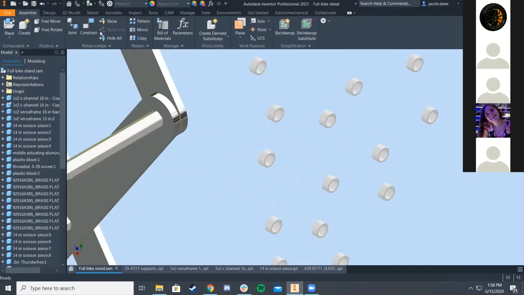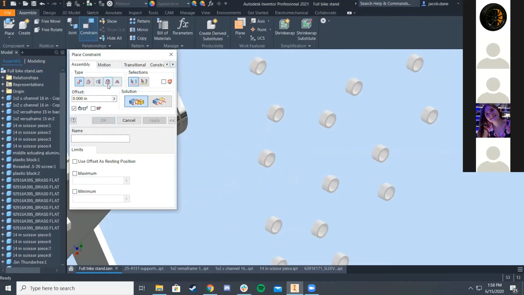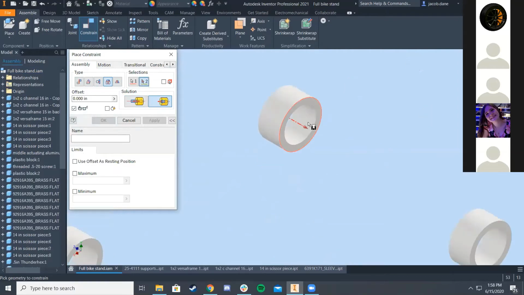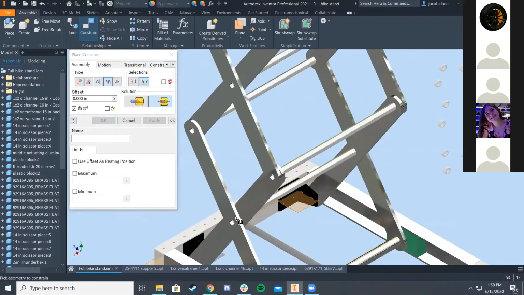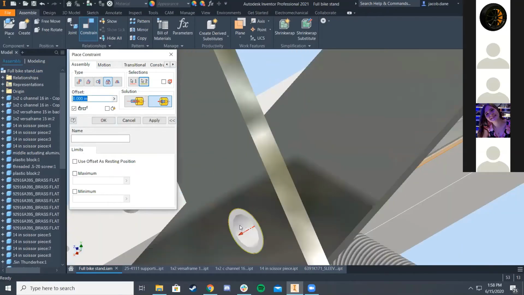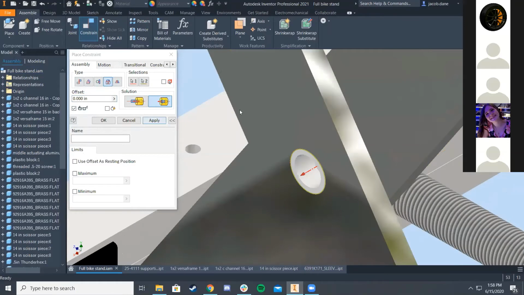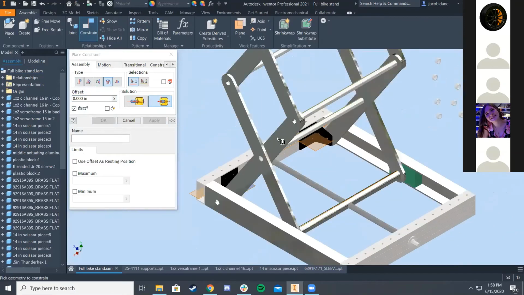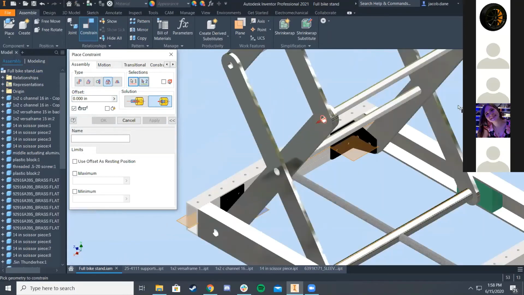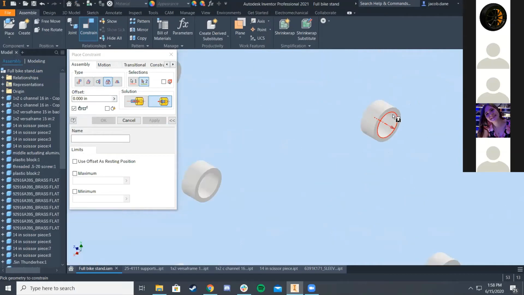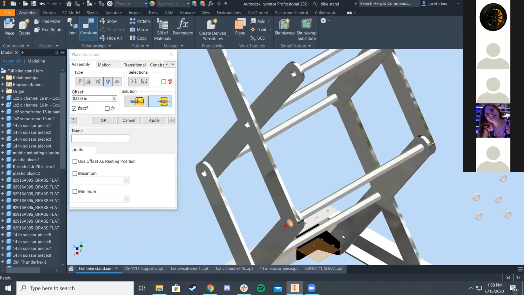Might be too many. Okay, so I'm gonna use the insert constraint because it'll make 2 constraints in one almost. I click this because I want the blue part, the bushing, to be inside the outer piece. Click that face, and then there. Oh yeah, there we go. Now do that like 24 more times.